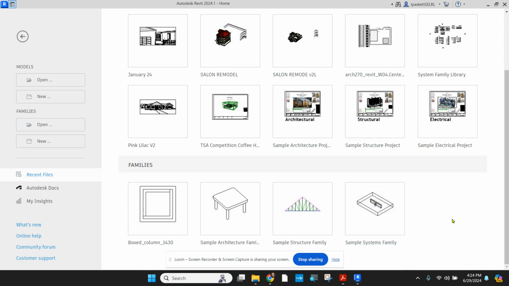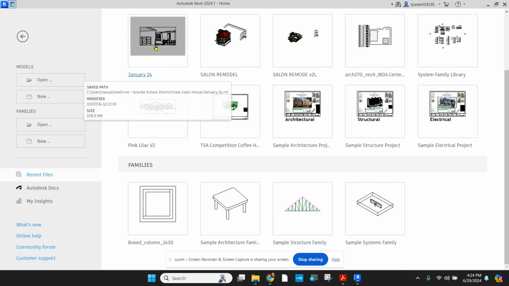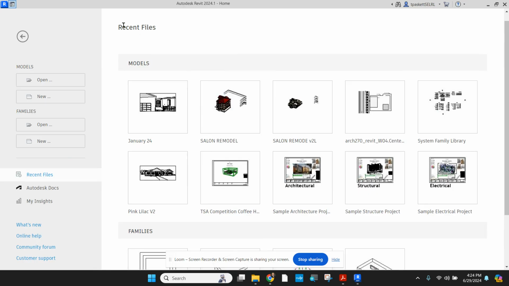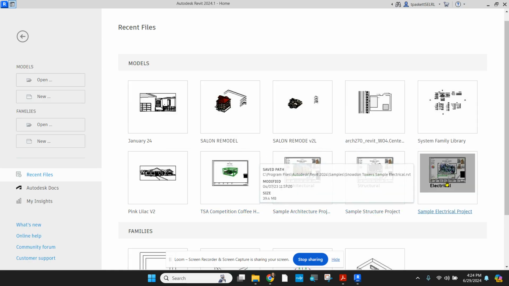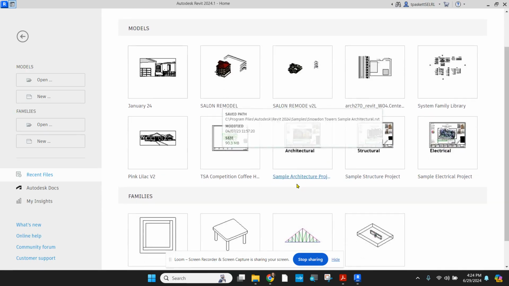So what you're seeing is a little different on your screen than mine. This area up here is for recent files. So these are projects done in the past that you can quickly access. What you'll see are the sample projects that allow you to look around and get ideas and just see how things work. They're meant there to be teaching tools for you.